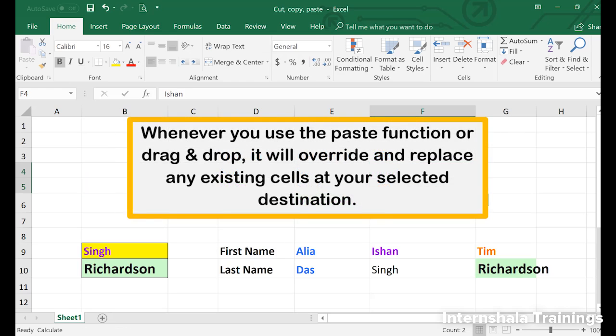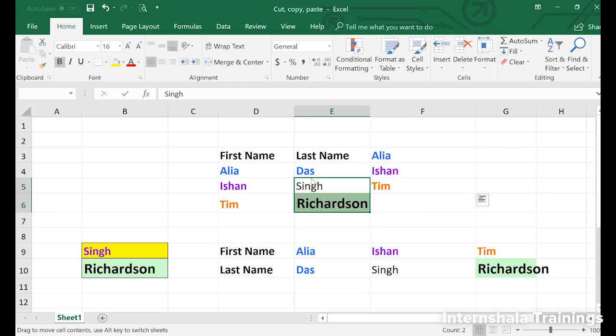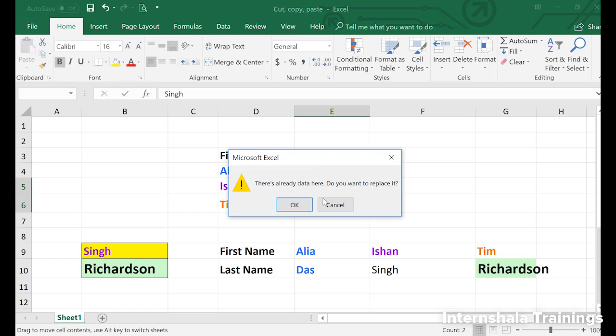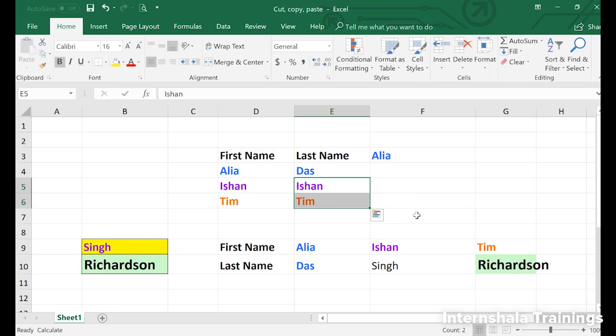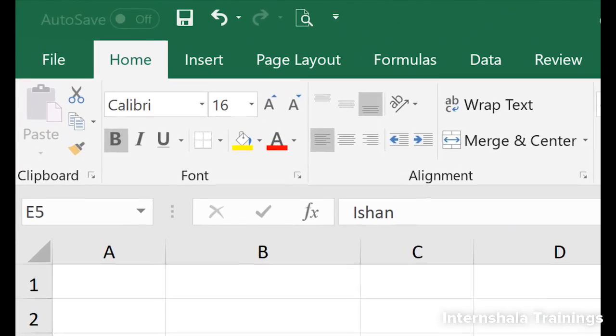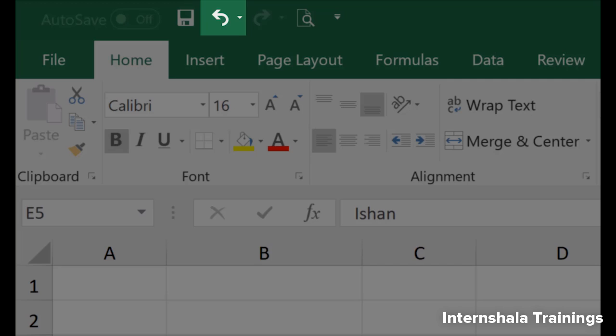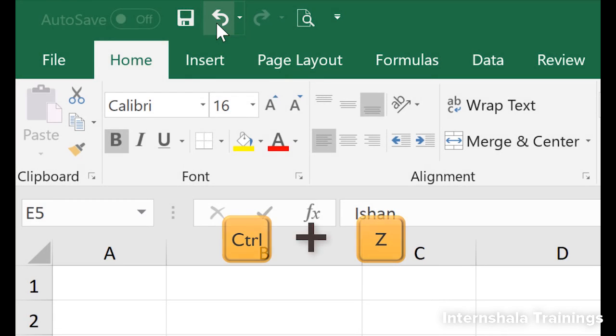Remember, whenever you use the paste function or drag and drop for that matter, it will override and replace any existing cells at your selected destination. You should be very careful of this, and if you make a mistake, you can always use the undo function. Undo can be found as a default command in our quick access toolbar right at the very top, or we can apply undo at any time by using the keyboard shortcut Ctrl-Z.